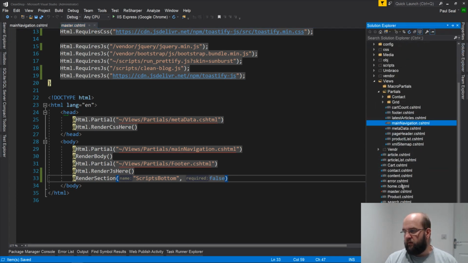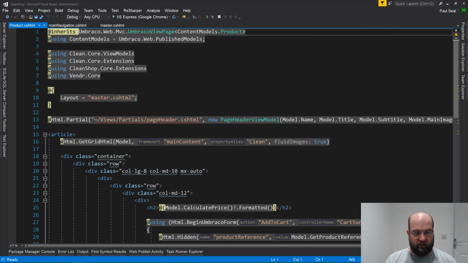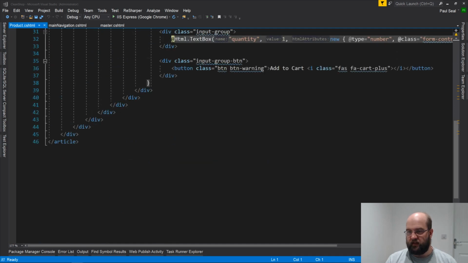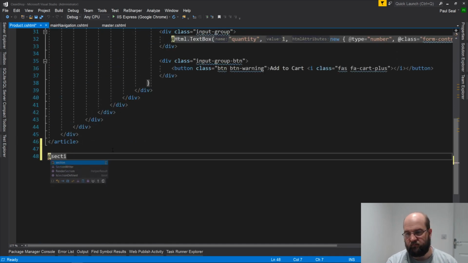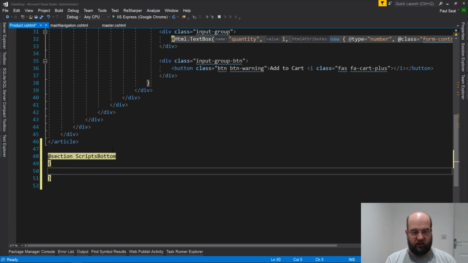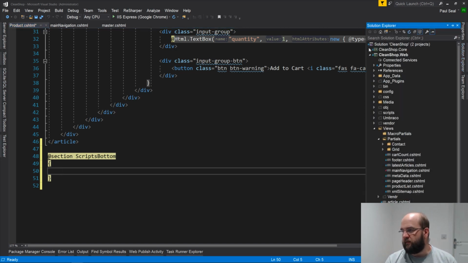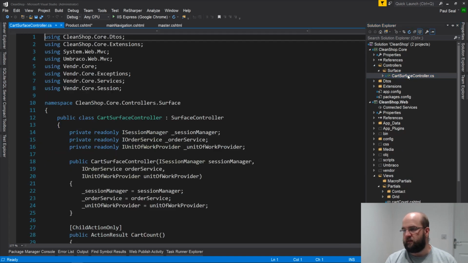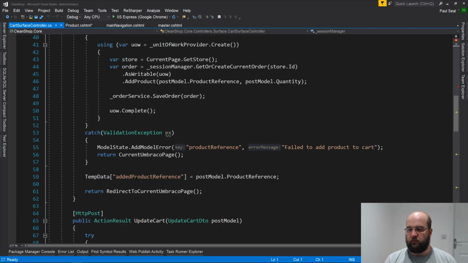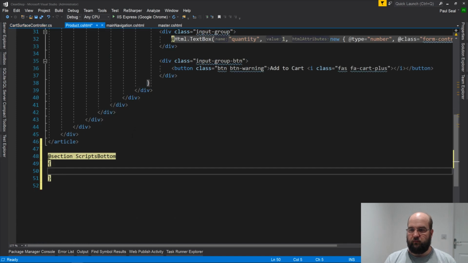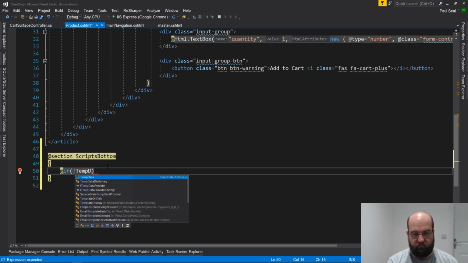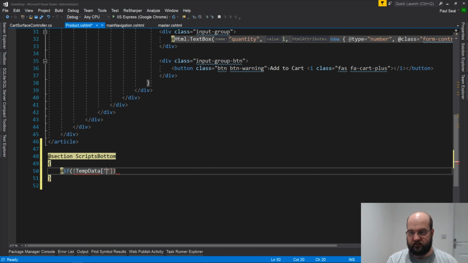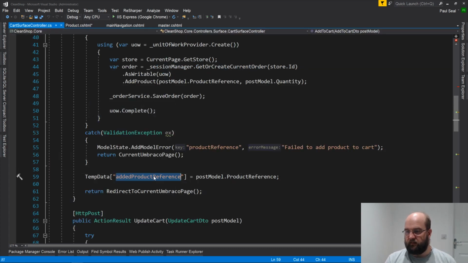And then on our, let's start with the product. When we're on our product page, at the bottom, we're going to render the section @section scriptsBottom, and in here, now if you remember when we did our cart surface controller, let's just go to this controllers, surface, CartSurfaceController, AddToCart. You see that we had this added product reference. So in our product, what we can do is we can do an @if. Now, if not, and then TempData, square brackets, and we want to basically get this message here.